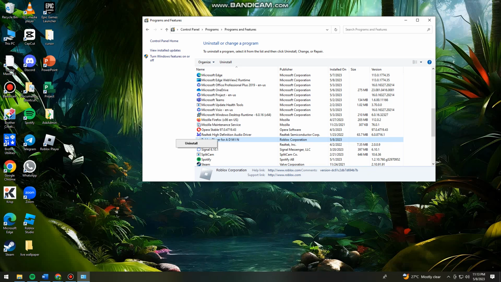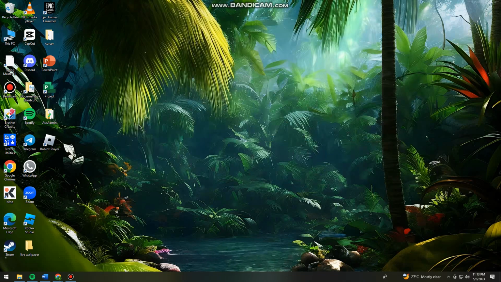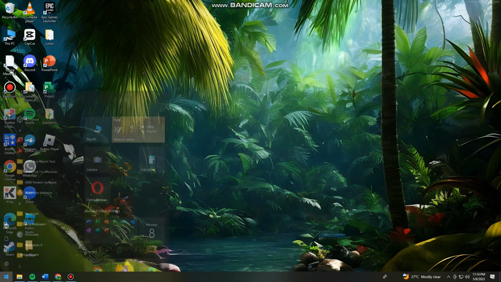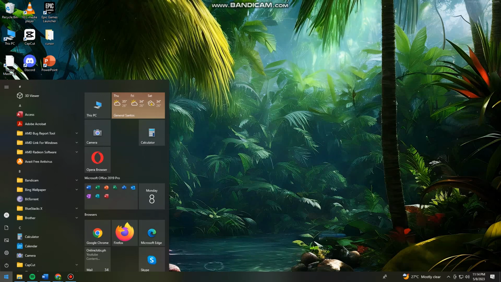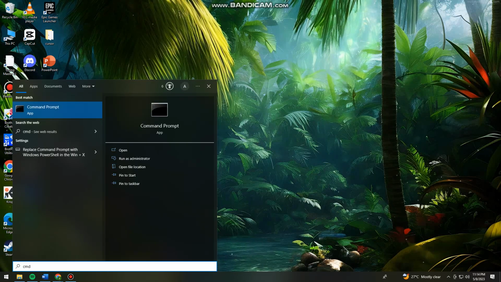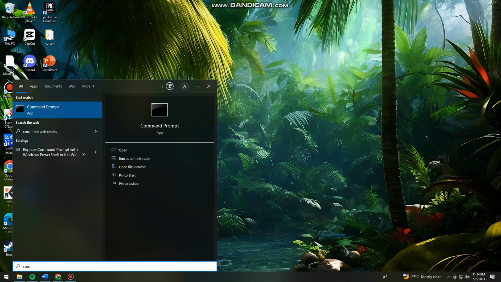Okay. So once you've clicked on uninstall, what I need you to do is exit that tab and then click again on your start icon and search for CMD. Now click on this command prompt.